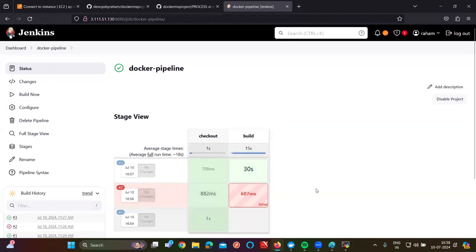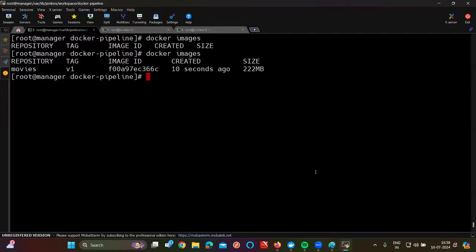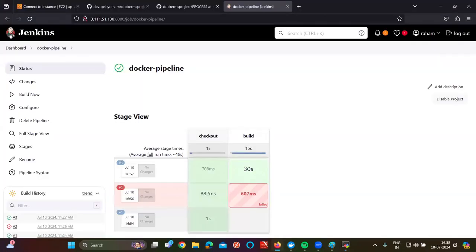Now go ahead and check. It took 30 seconds. If I go and see, am I getting the image now? The operation is performed on the user interface, but the output will be stored on the server. Remember, whatever operations you are performing through the pipeline, that output will be stored on the server itself.